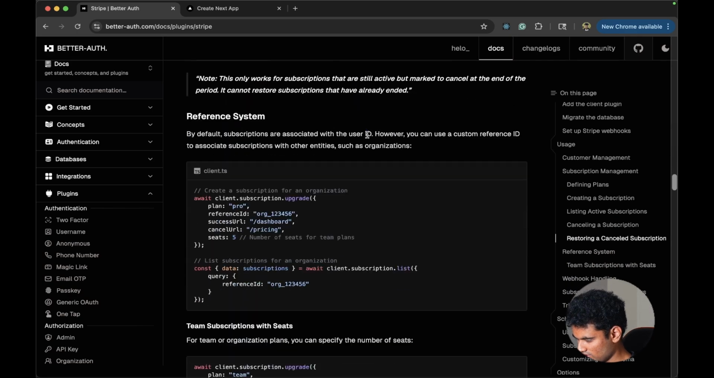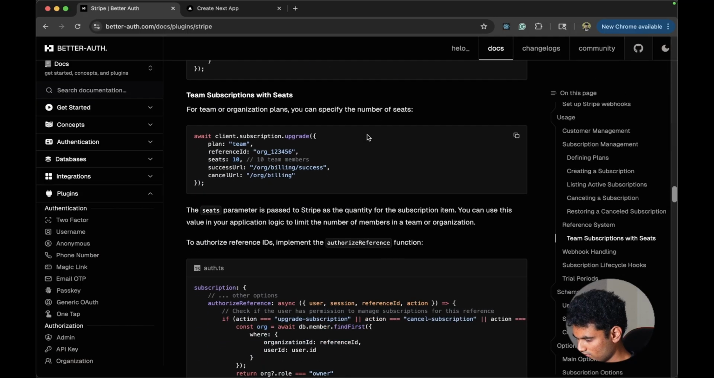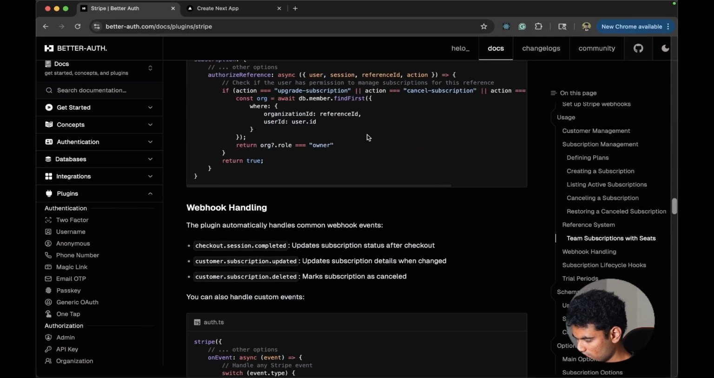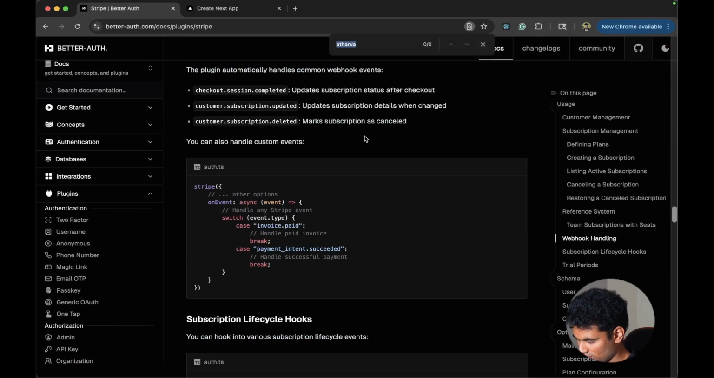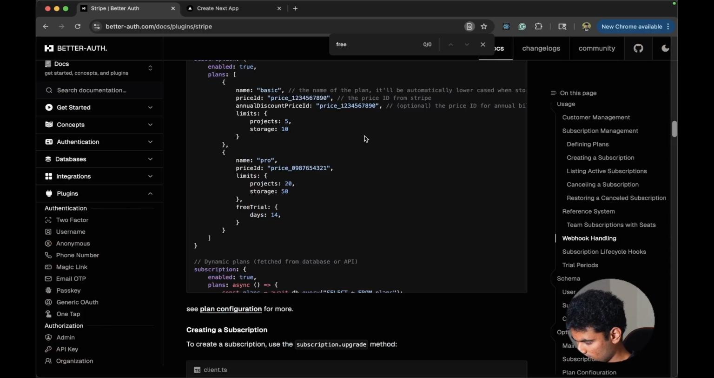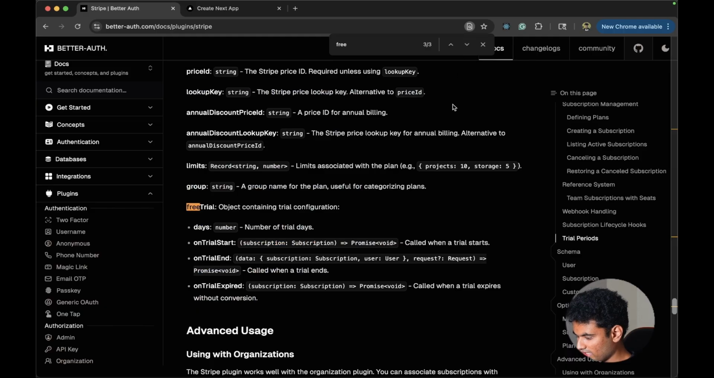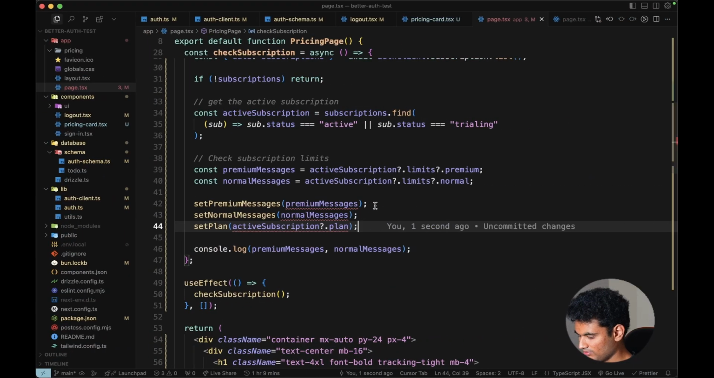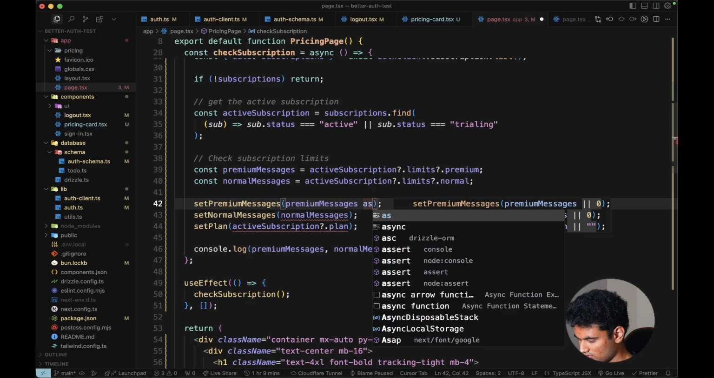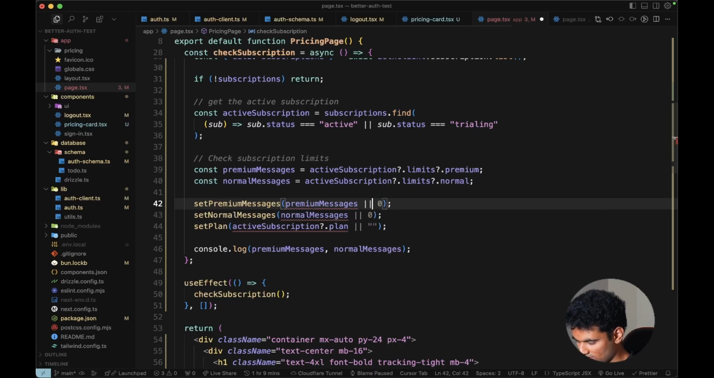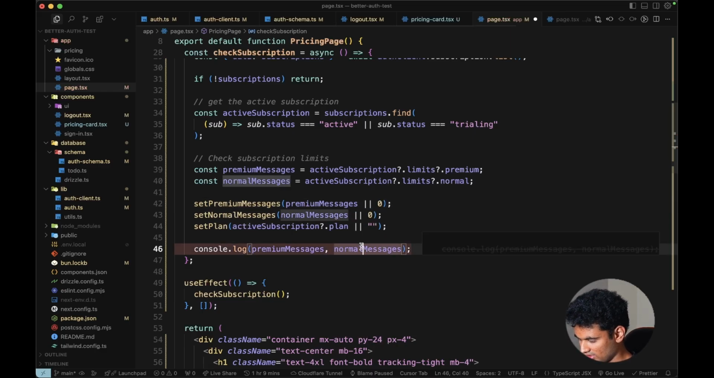Interesting. So there isn't one. Let me search for free plan. There's only one free. So there is a free trial thing, but there is no free plan thing. I guess Better Auth could really benefit from a free plan configuration, but for now we can simply say yeah, other than if it's not, we can just simply do something like this.